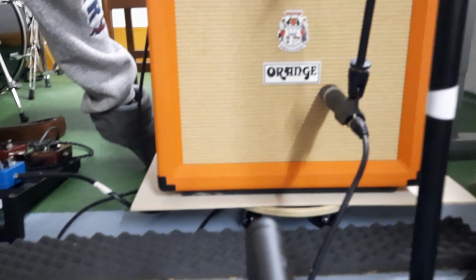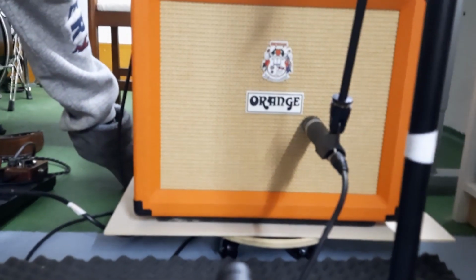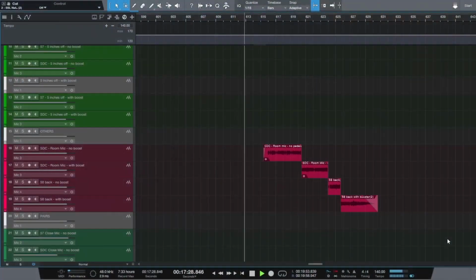Something important to remember is that if you do this, you do need to flip the polarity on the back mic, so that the signals match up correctly and they don't cancel each other out with your front microphone. So let's go ahead and we'll take a listen to that now.